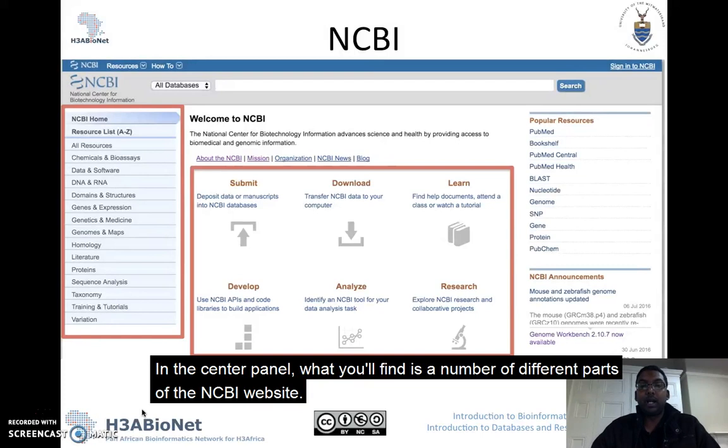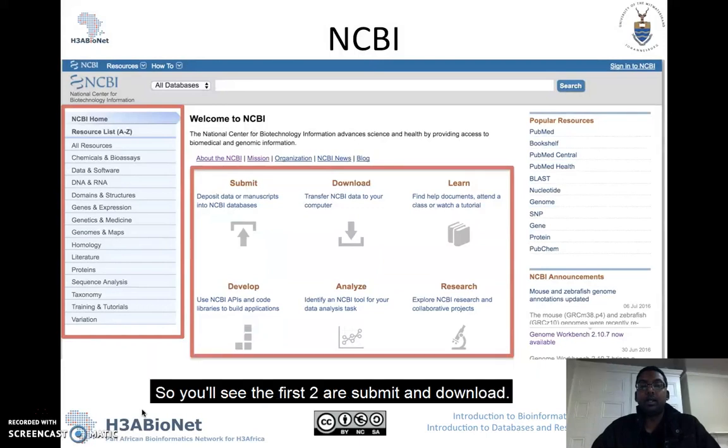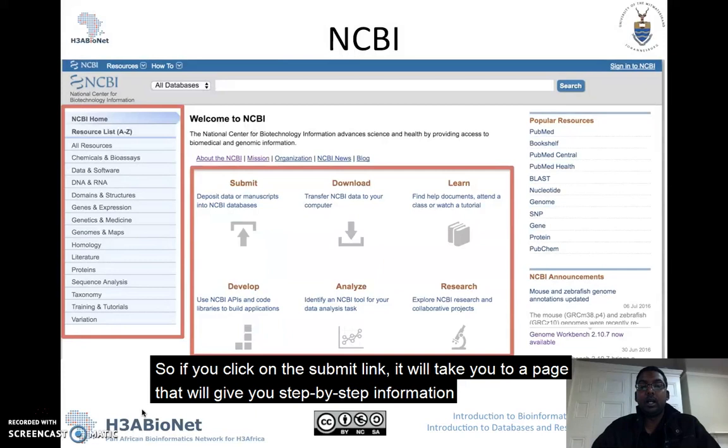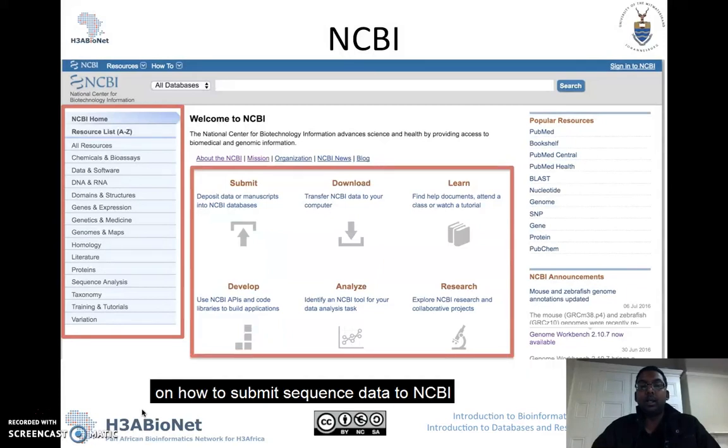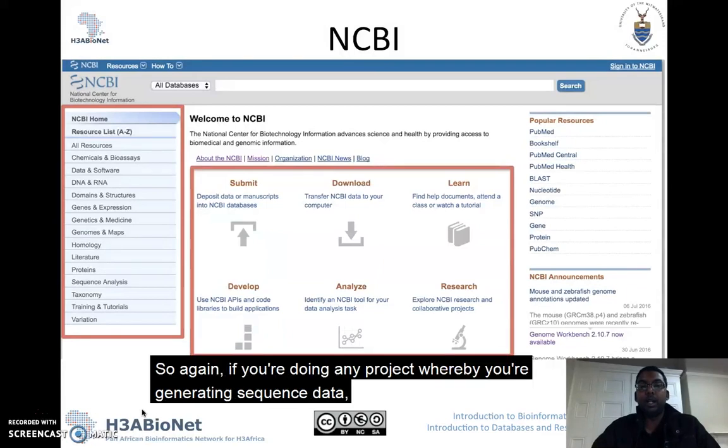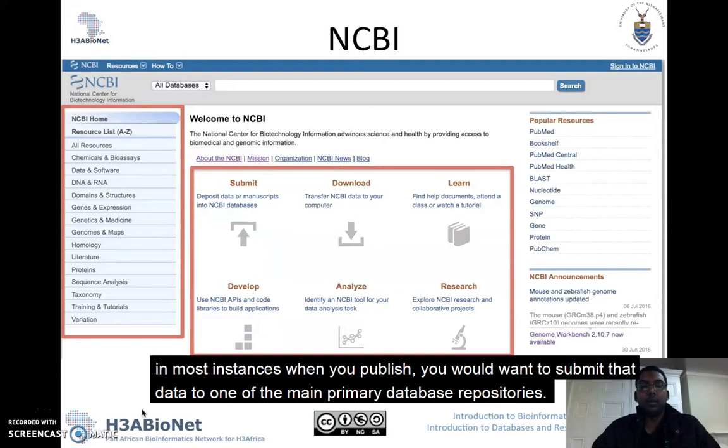In the center panel, you'll find a number of different links to different parts of the NCBI website. The first two are Submit and Download. If you click on the Submit link, it will take you to a page that gives you step-by-step information on how to submit sequence data to NCBI. So if you're doing any project whereby you're generating sequence data, in most instances when you publish, you would want to submit that data to one of the main primary database repositories.